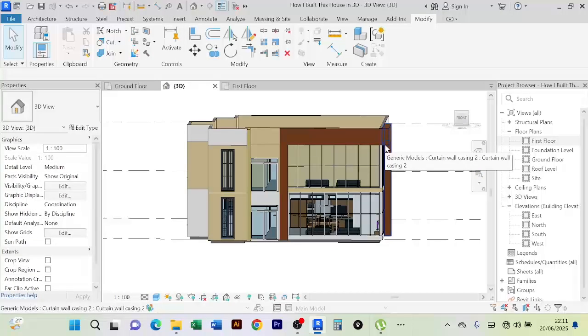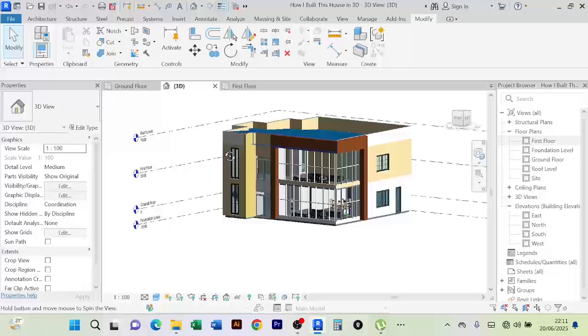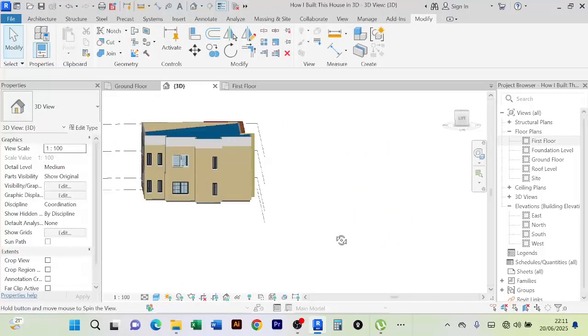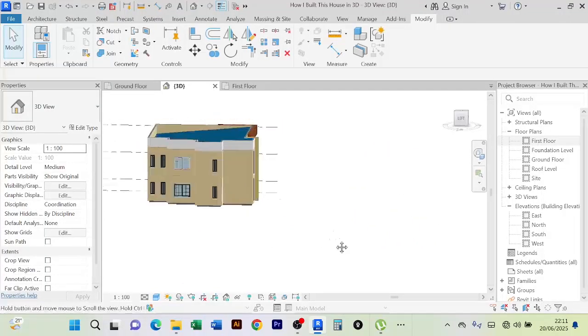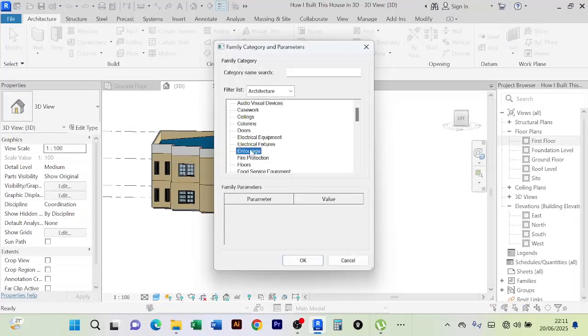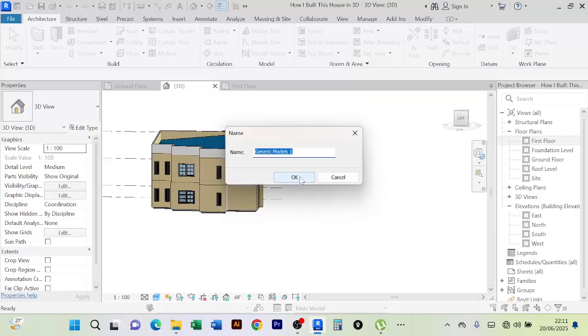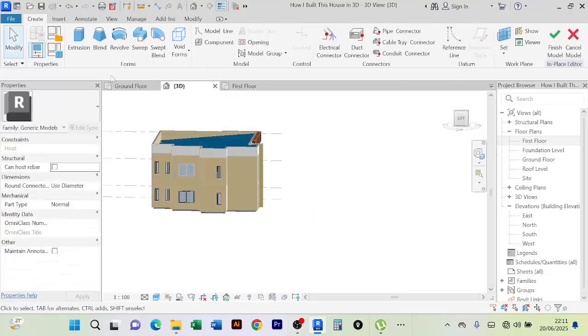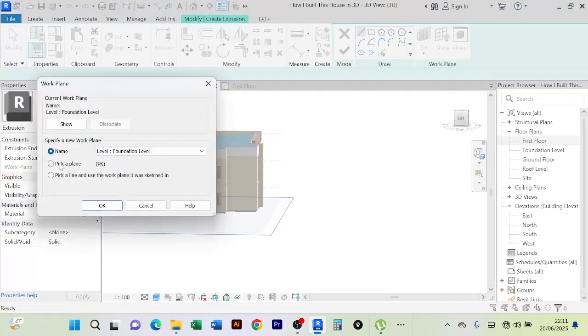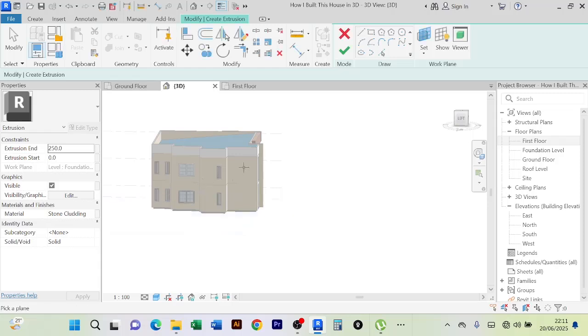And of course we need this same casing also on this part of the wall. So we shall bring this side like that. I'll come to architecture. I'm going to component, then model in place. I'm looking for generic models. I'll click OK. Then this time I don't want to rename it. Let it take the default name. I'll select extrusion. I'll set a plane. I'll pick a plane. Then the plane will be this side.